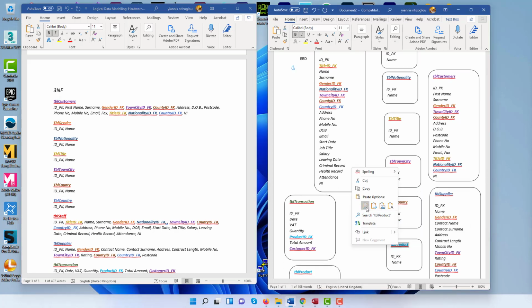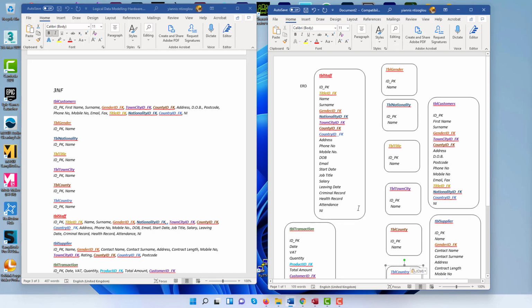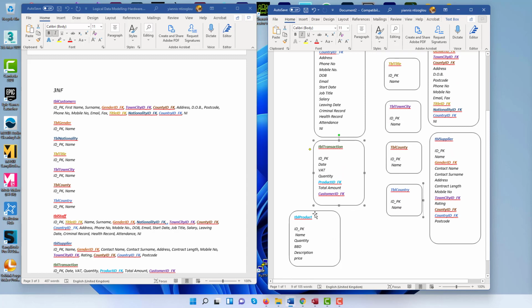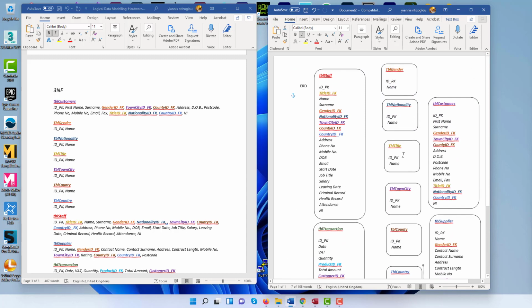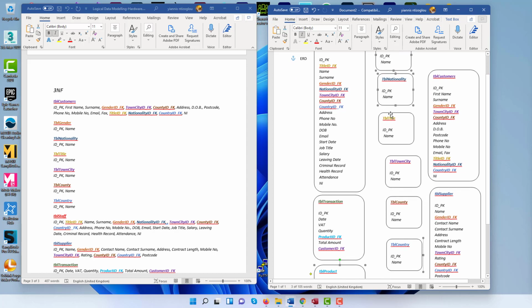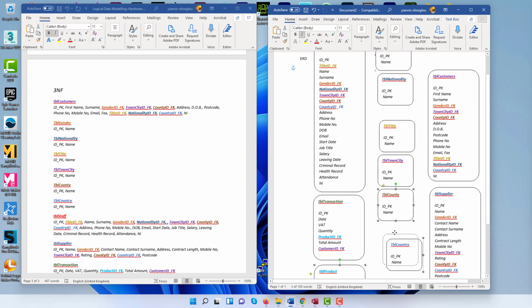Okay, that's it. I finished the first stage of my ERD. The second stage is basically to bring all the primary keys into the foreign keys. I'm going to repeat this: I'm going to now bring all the primary keys into the foreign keys.